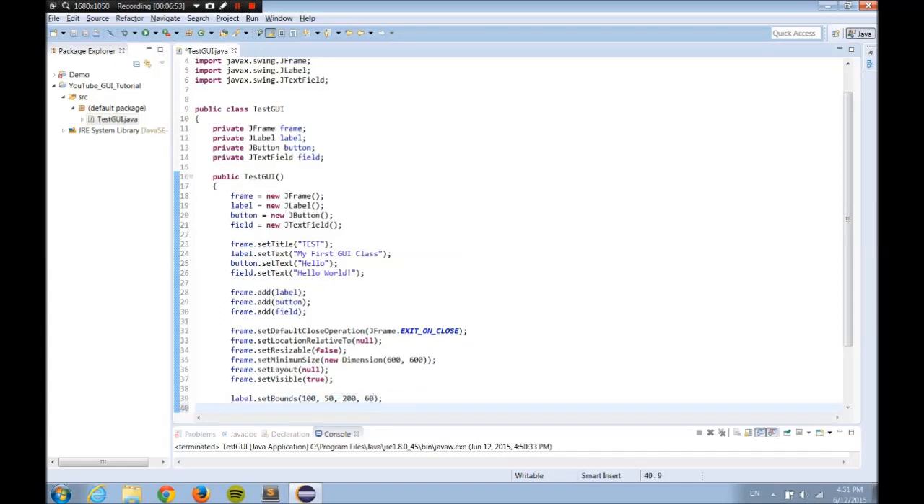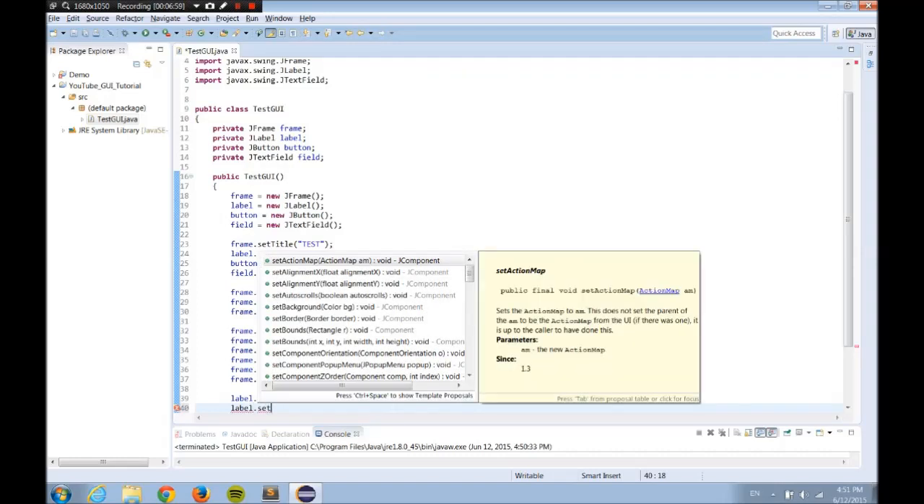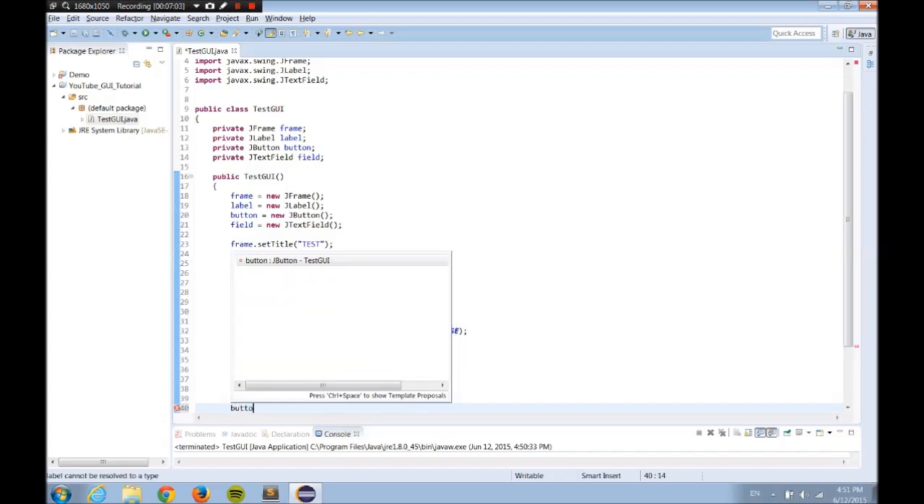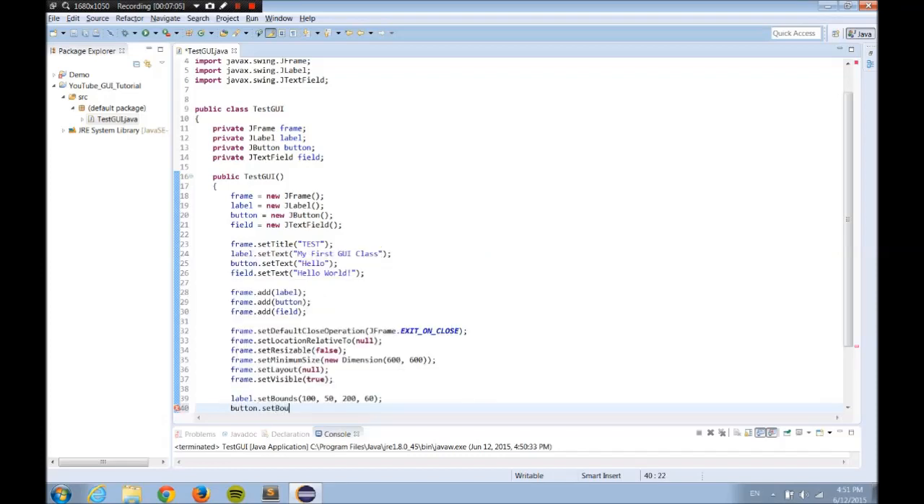And now let's do the same for the button, button dot setBounds. Let's say 100, 400, 260.